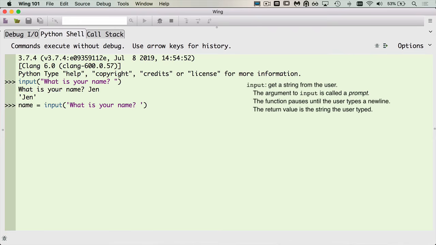We'll call input again. This time, we're going to store the value returned by input in a variable called name. The user is prompted to enter their name. I enter the characters Jen. The function input will return those characters as a string, and name stores the address of that string. When we check the value of name, we see that it refers to 'Jen'.